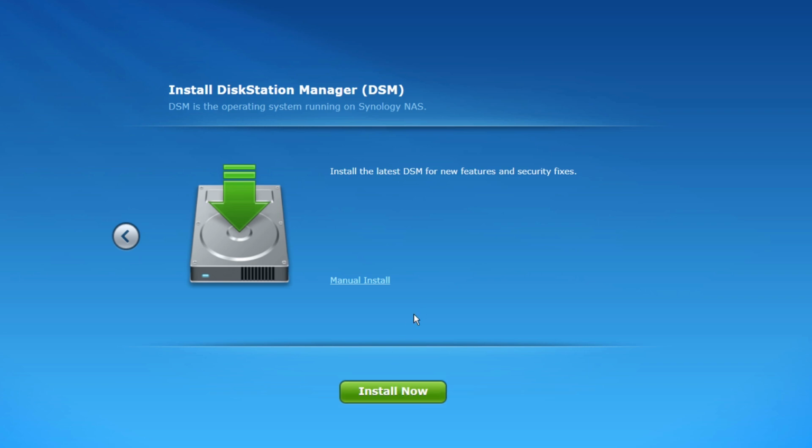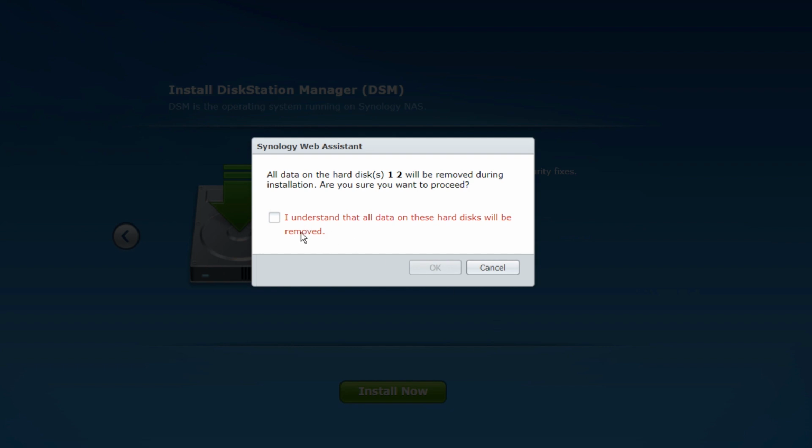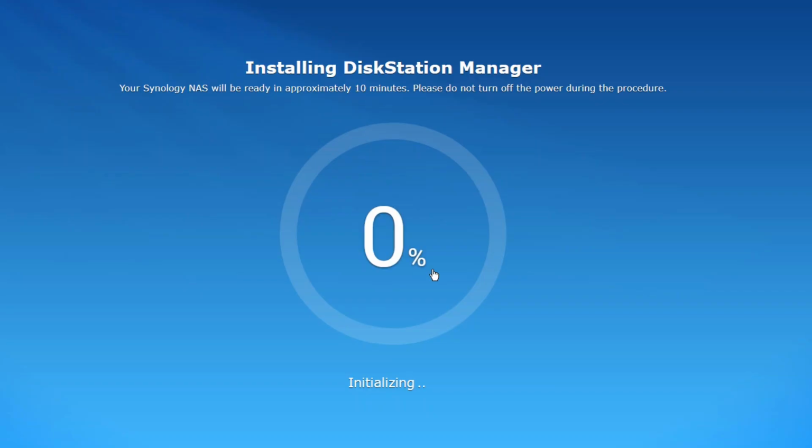But if you want to go with the custom installation, then you can click on manual install right over here. But for the sake of this tutorial, I'm just going to go with install now, which is basically the default settings. And then simply click on I understand that all the data on these hard drives will be removed. Since I have only connected two hard drives, it's going to remove the data from these two hard drives and install the operating system on them. So once you have verified this, simply click on OK to start the installation process of your operating system. And then you just need to wait for the complete process to finish.